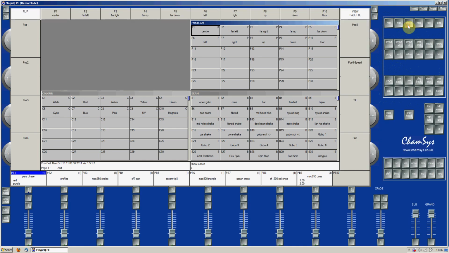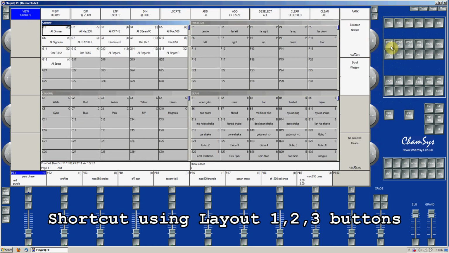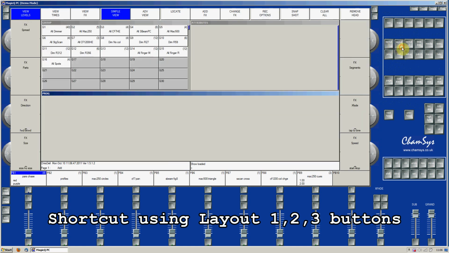You can go and close the windows again by pressing the Close button. There are also some shortcuts, Layout 1, 2 and 3, which you can get to directly from buttons 1, 2 and 3.